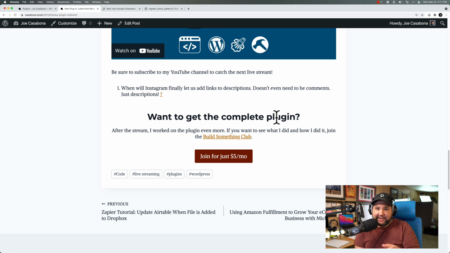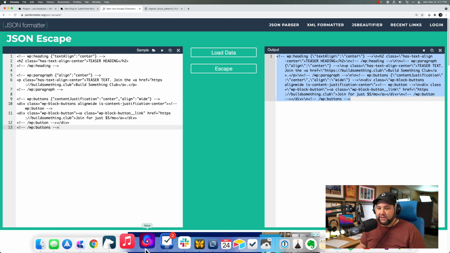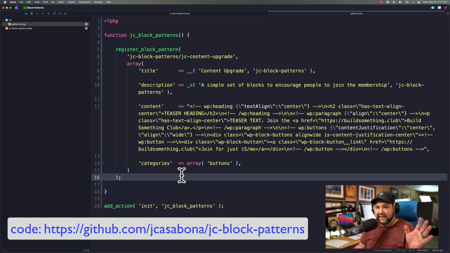You create it in the editor, you copy the text or the code, I should say. You bring it over here to jsonformatter.org. You create the plugin. Again, I will provide this exact code so you can just change these 3 sections and then we can go on from there.